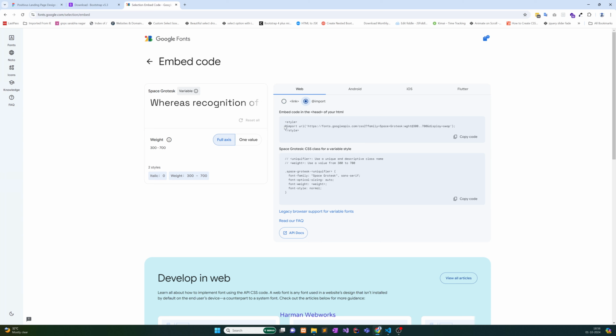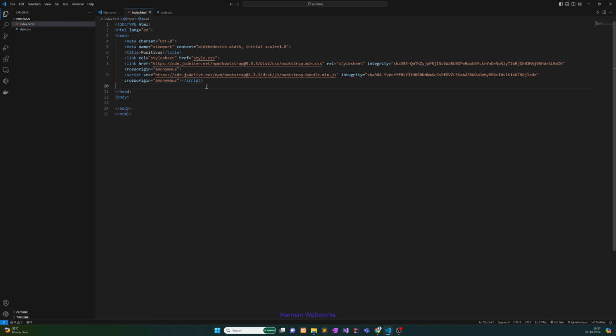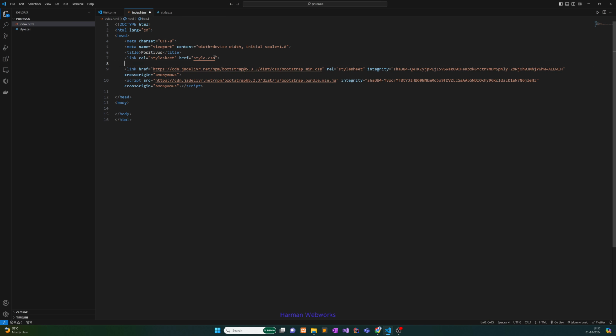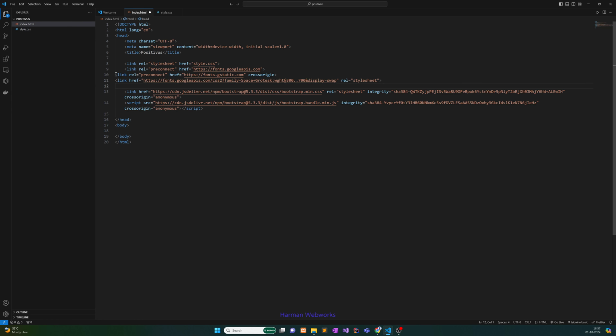Both options are right. We can choose anything, and we can copy this one and place this code into HTML. First we can place them here, after the style.css link, after the CSS file.